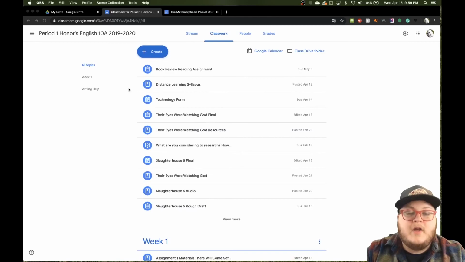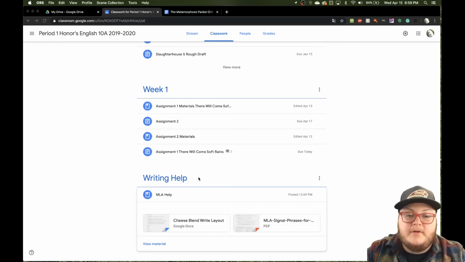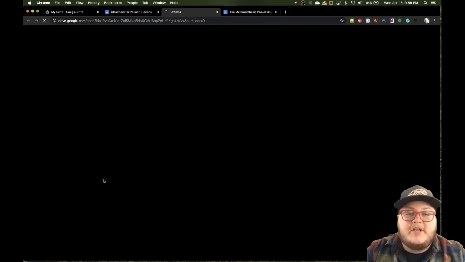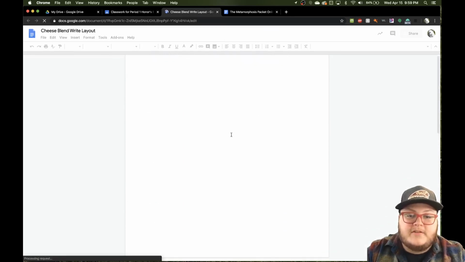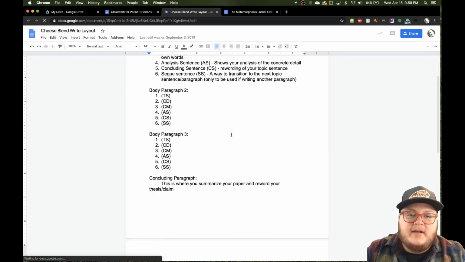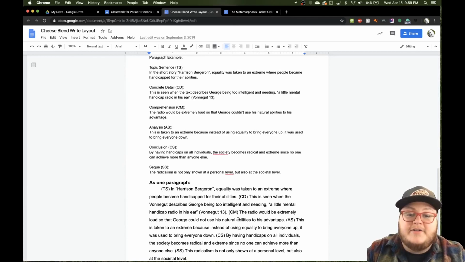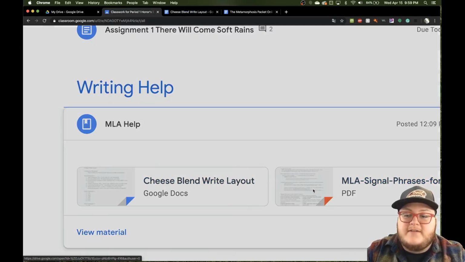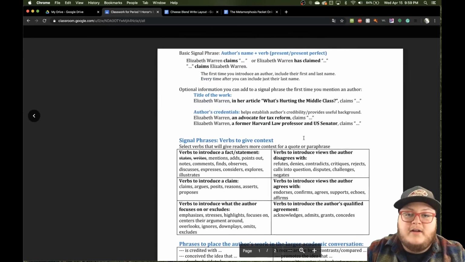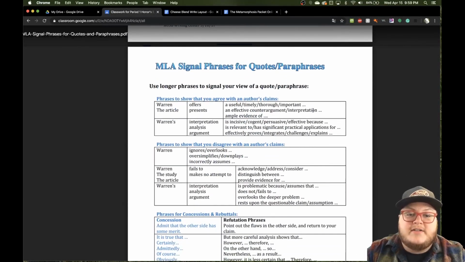So if we go back over to our content, so under classwork, if you scroll down, go past week 1 and you look at writing help, I have cheese blend write-out that I gave way back in trimester 2 as a guideline, and once it loads, and I break down how to write a body paragraph, and that's on the second page, and it's written right there. And then I also have an MLA signal phrase handout, and this just helps break down how to properly use signal phrases and complete sentences in your citations.